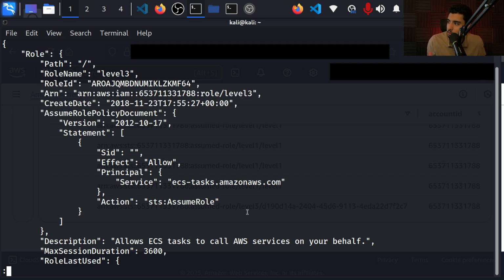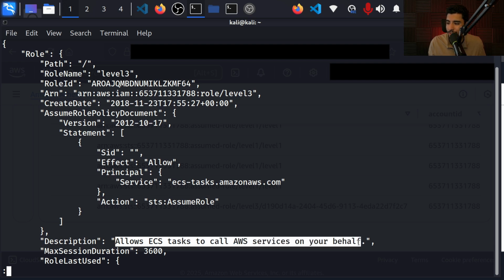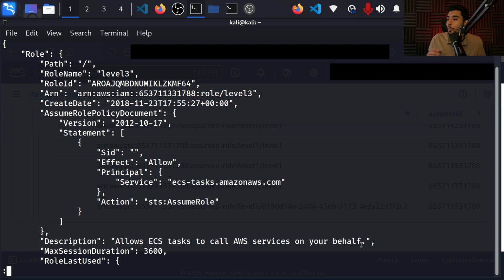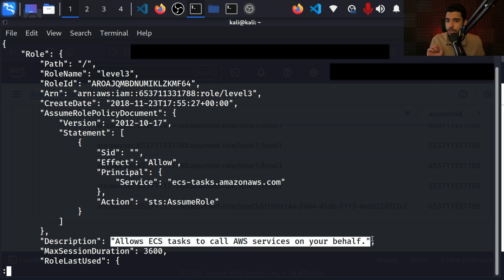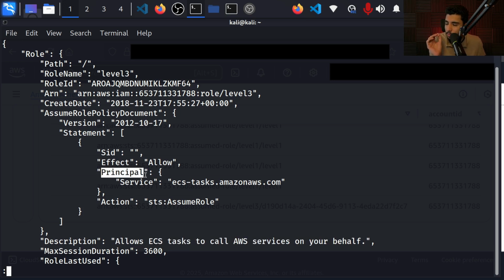Basically, we want to understand the policy better. There are some interesting things in the policy right away, like the description of it. It says, allow ECS tasks to call AWS services on your behalf. So what is supposed to be using this role? ECS, okay? The description says that. But also, the principal that is supposed to be using this role is ECS tasks.